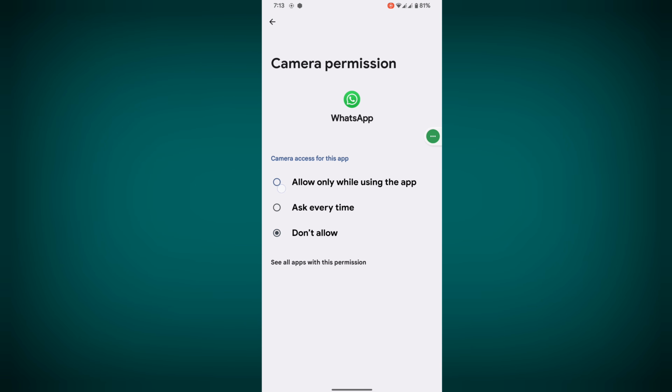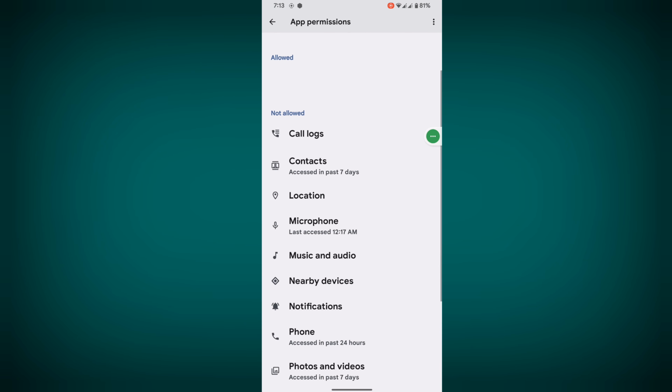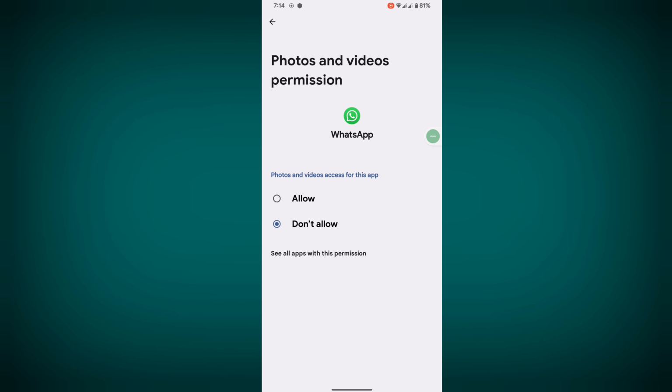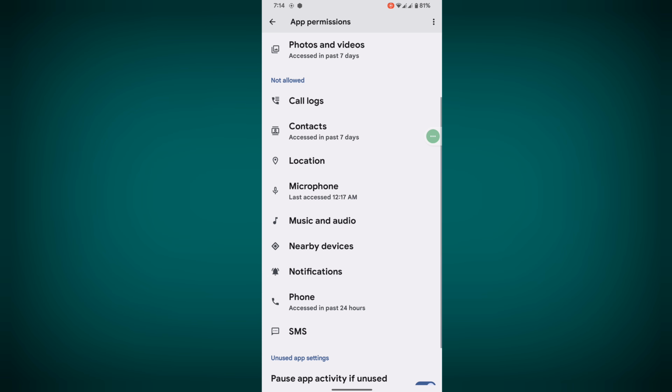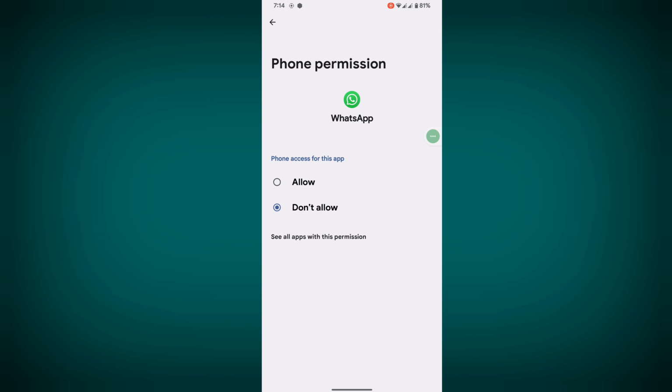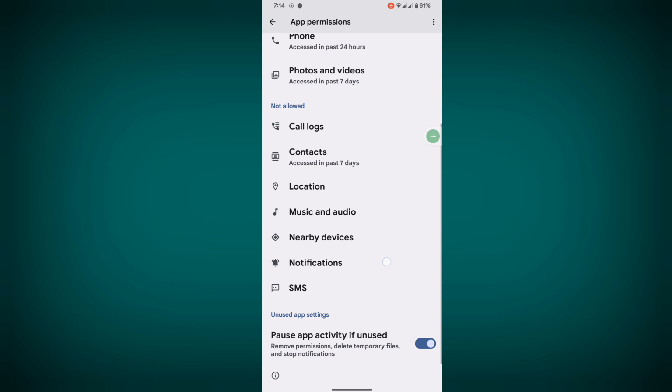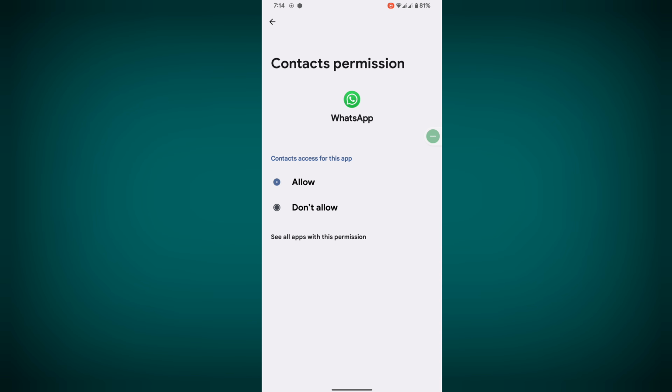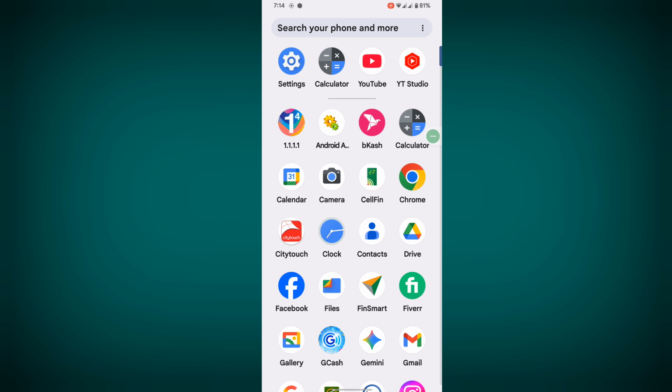Now allow while using the app. Now photo and videos, microphone, phone, contacts, call log. Now open WhatsApp.